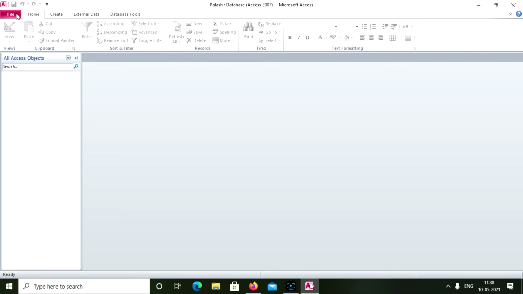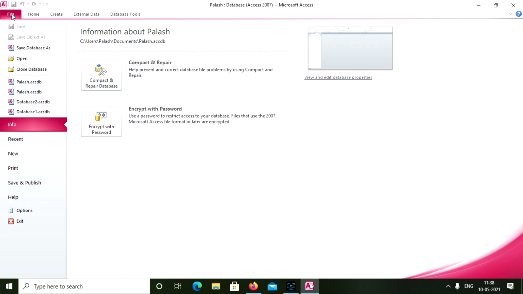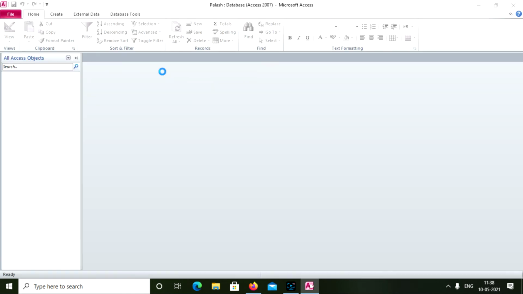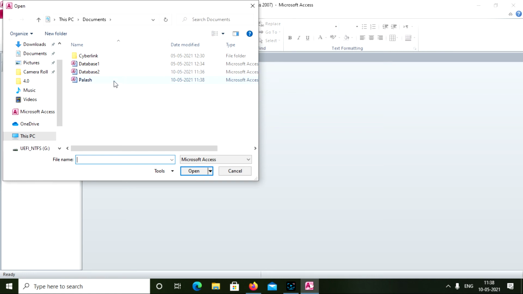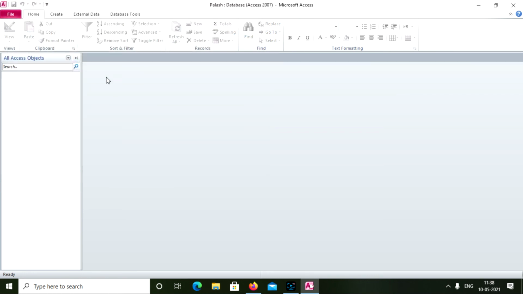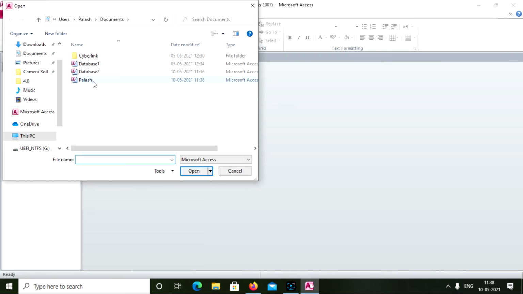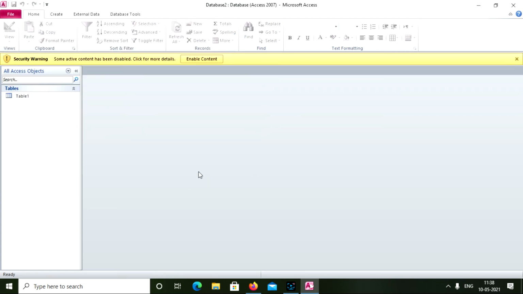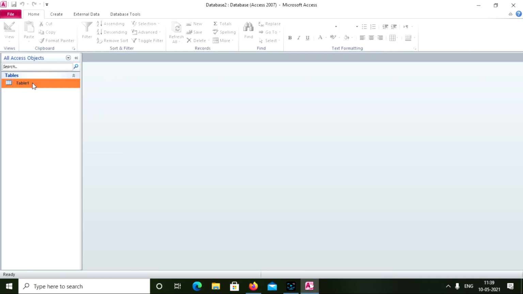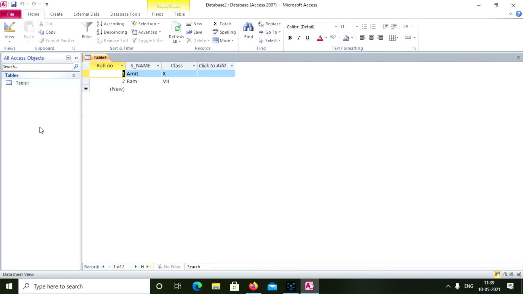Now, how can we close Access? For closing Access, first we have to learn opening an existing database. How can we open an existing database? For that we have to click on the File tab, next the Open option. From File, Open, the Open dialog box appears. We choose the desired database and click on the Open button. This is how it looks.